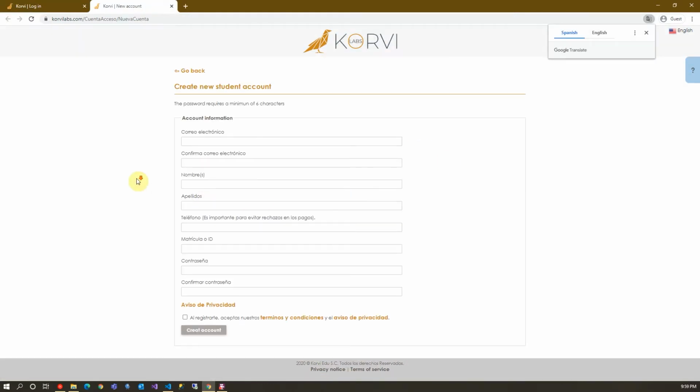And here we will input our data. The fields are email, then we need to confirm our email, names, last names, a phone. The phone is important because this is going to help us to validate the payment. So please use a valid phone. Then we need your ID, your school ID. And finally, a password and password confirmation. Password must be at least 6 characters.